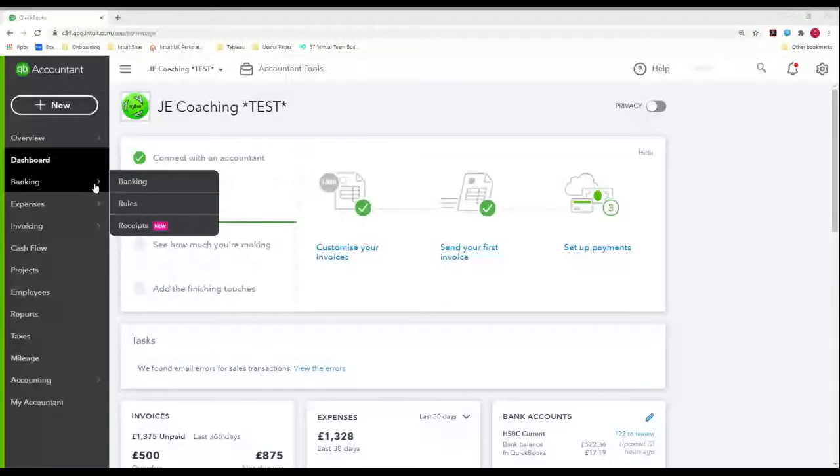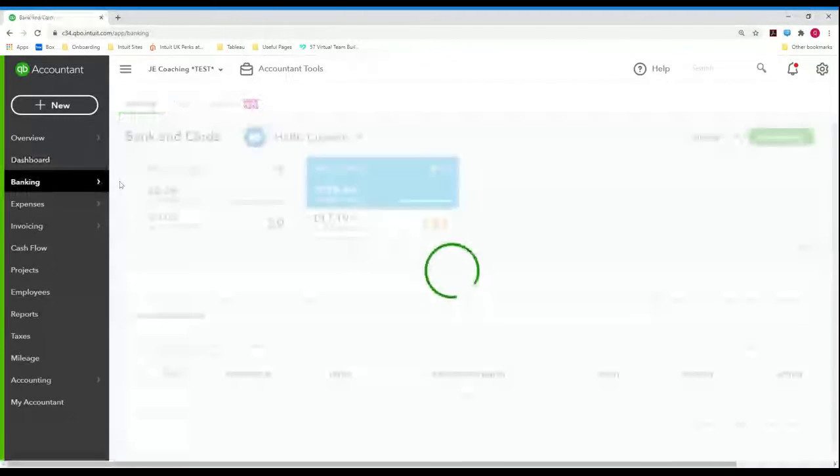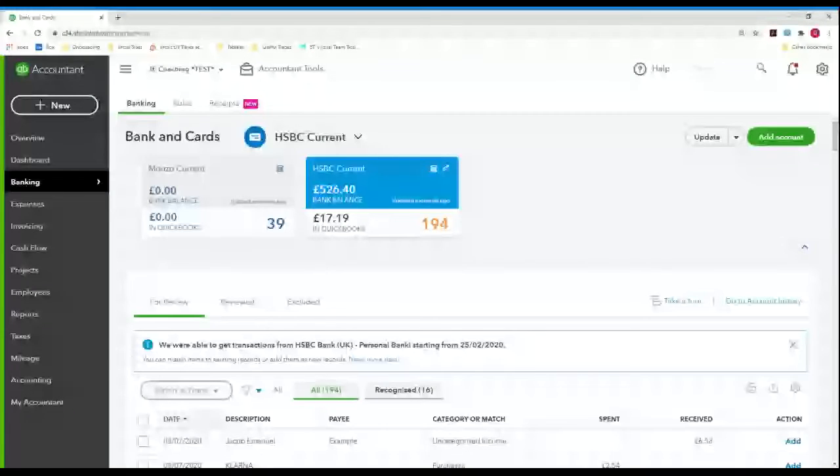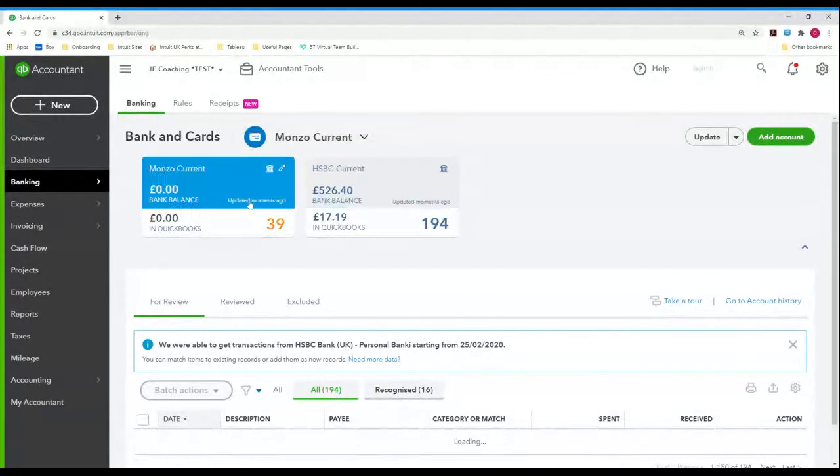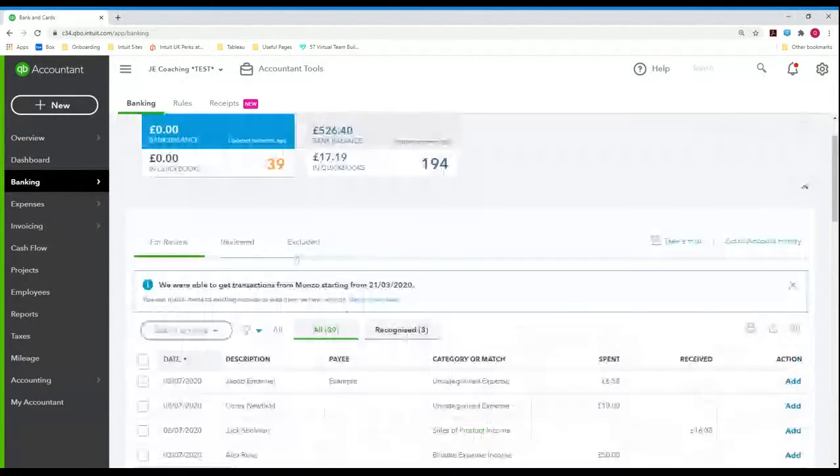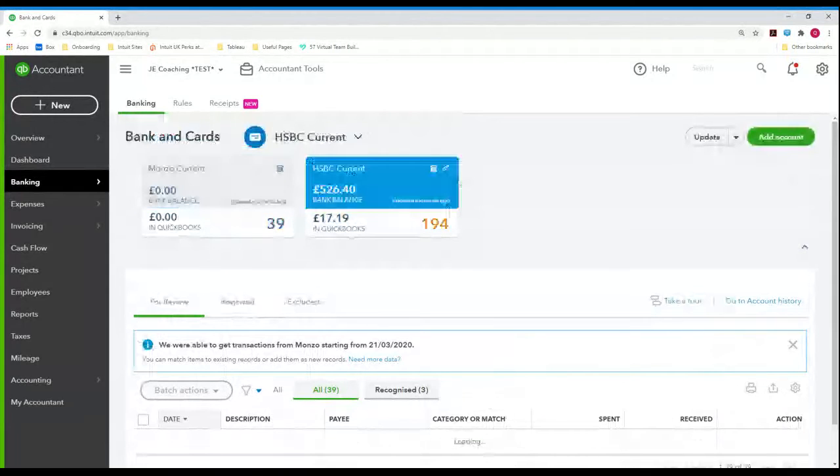I go to banking on there. Now what you'll notice is we've just connected our Monzo account. It is already sitting there. So all the information I'm putting into my phone is immediately going into QuickBooks online as well. And I've got all my transactions pulled through. I'm just going to show you roughly again.